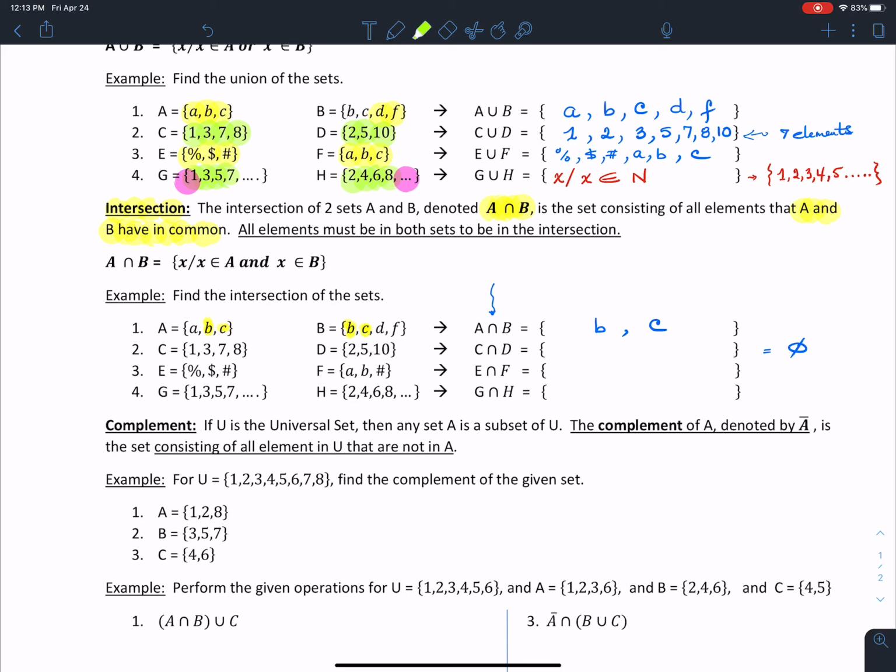E, take a look at E. All right, E has the percentage sign, the dollar sign, and the number sign. In F, we have A, B, and the number sign. So it shows that, hey, these number signs are the same. Those number signs are the same. So those are the signs that are in the intersection. Okay. So therefore, in the intersection set, you only have one element. And that's that.